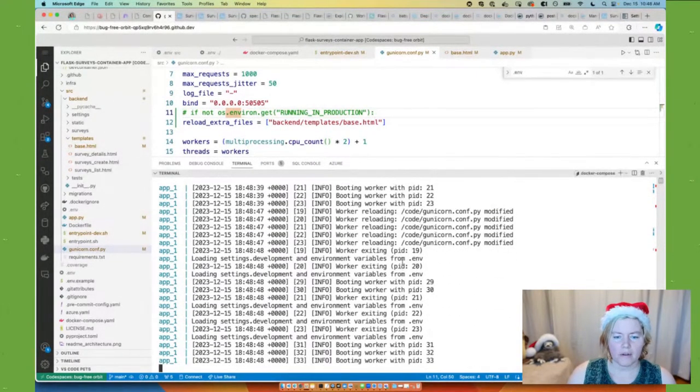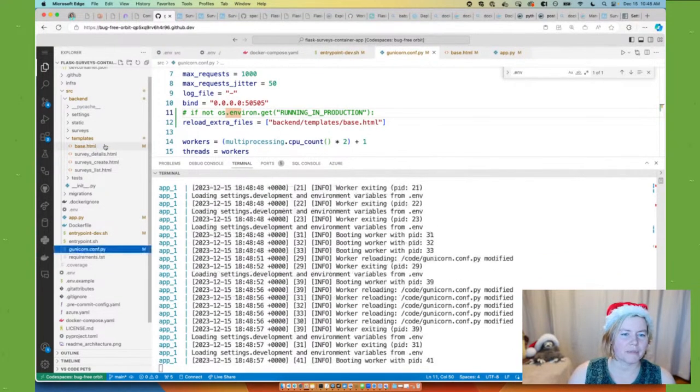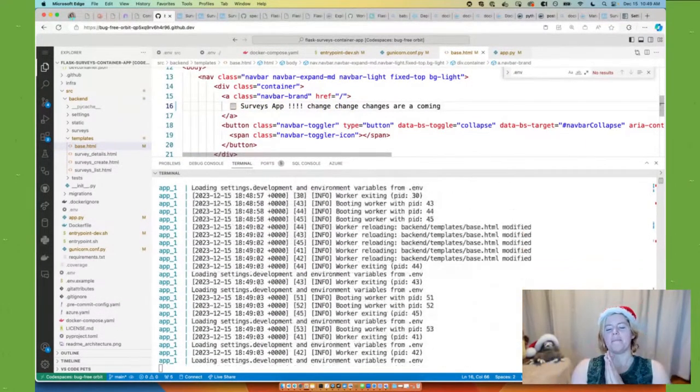Okay. Oh, okay. Look at this. Wow. It's even reloading, because it does reload with a Python file, of course. But now what we want to see is our change coming. And that worked. Okay. All right, great.